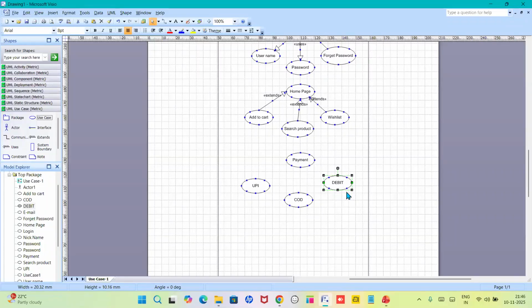So here, can you guess what relation we can use? As I told you already, we are having multiple options. But to complete this payment process from these multiple options, we can use only one option to complete that payment. So in that situation, what relationship can we use?